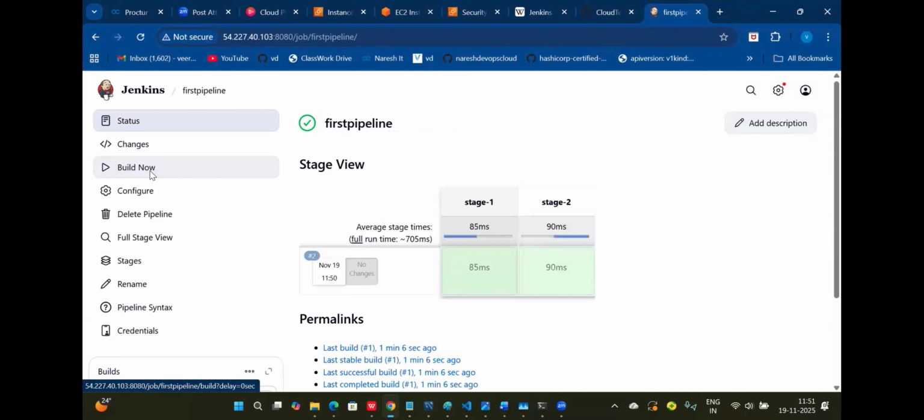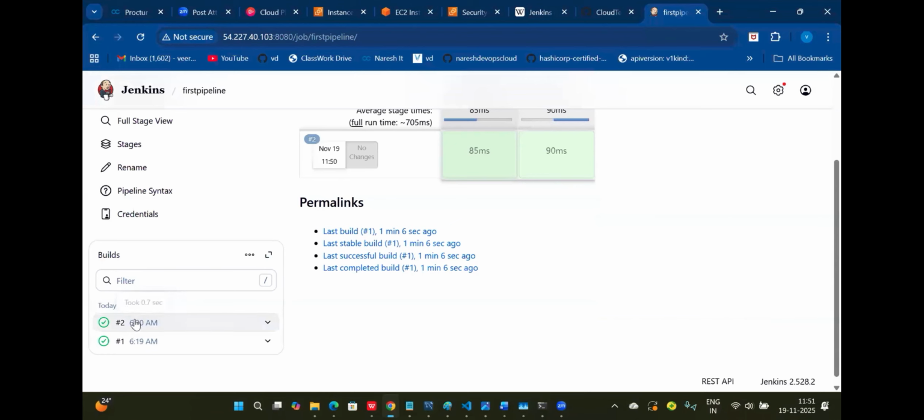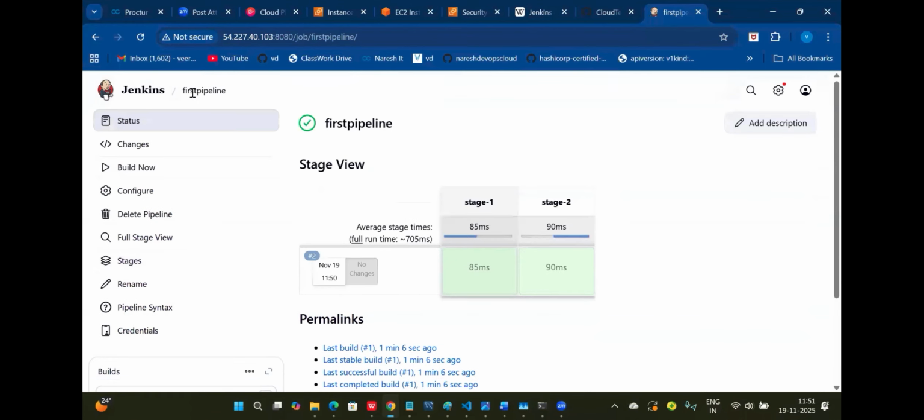Second run. So the pipeline is only 1, but the run number is what? 2. You can see the number of runs here. The pipeline is here. The number of runs means the number of executions of the pipeline. Run is different, pipeline is different. Runs are inside the pipeline. Okay.